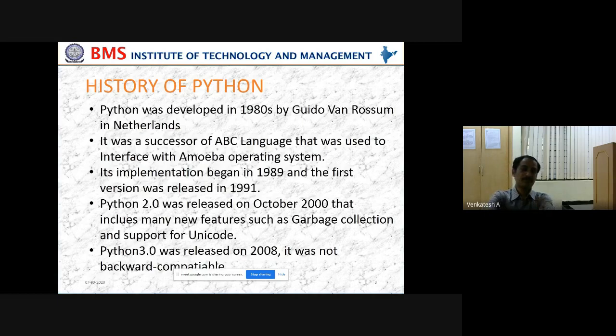Later, Python 3.0 was released in the year 2008, and it was not backward compatible. What is the meaning of that? Here you need to understand two things: the meaning of backward compatibility and forward compatibility.